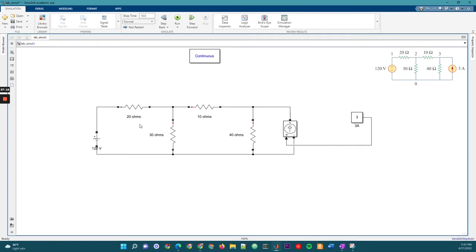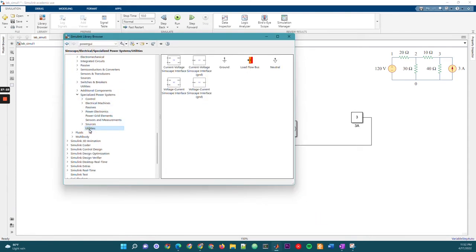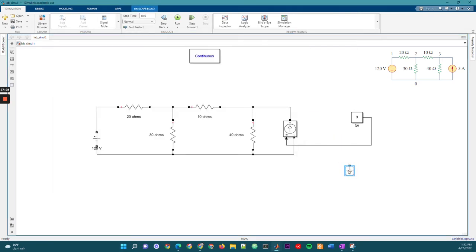Last thing is we need a ground. Ito sa SIMscape, utilities and ground. Drop. There. Okay, so that would be the final setup sa ato ang circuit.